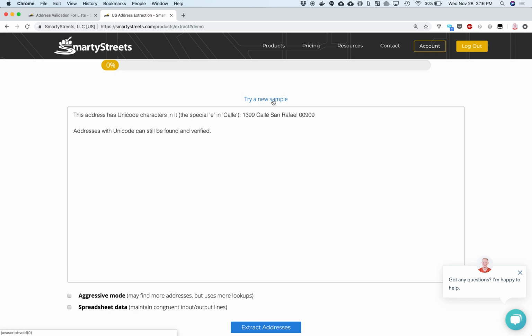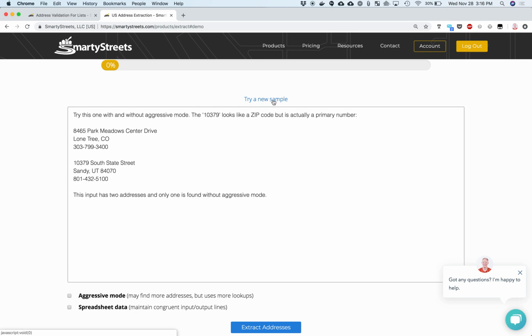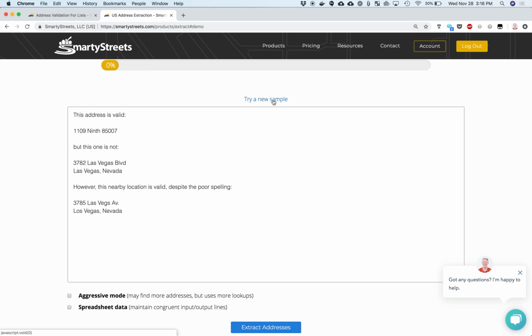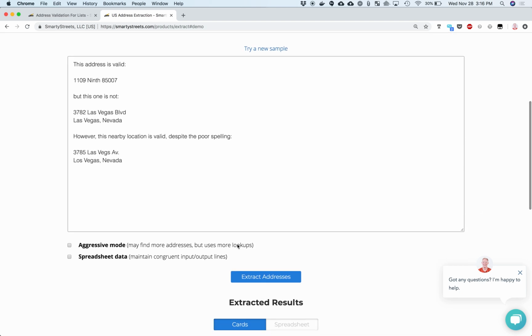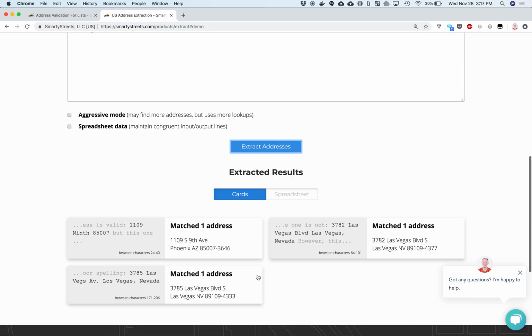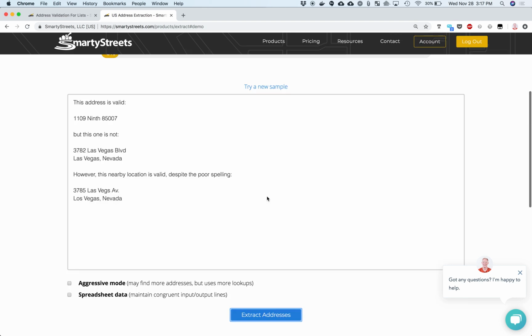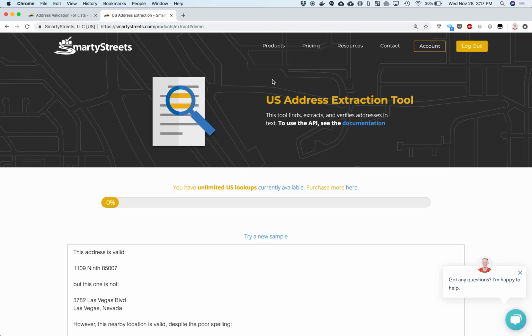Here's another sample. Special characters. Great. Here's more HTML. Here's multiples. You've got valid ones and invalid ones. Let's try that. Matched one address. Okay, so I found the addresses. So that is our extraction tool. I think I hit everything.